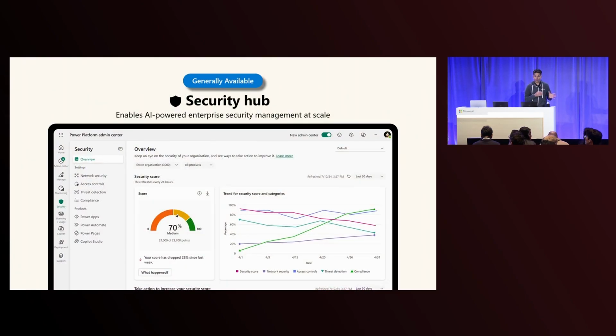We made a big investment over the past year to take all the different security capabilities that we have across the platform and make them easier to access through a single interface called the Power Platform Admin Center Security Hub. Security Hub provides a single location to view security posture, to get recommendations on how to improve that posture, and to take action on those recommendations. So to see how that works, let me dive into it.